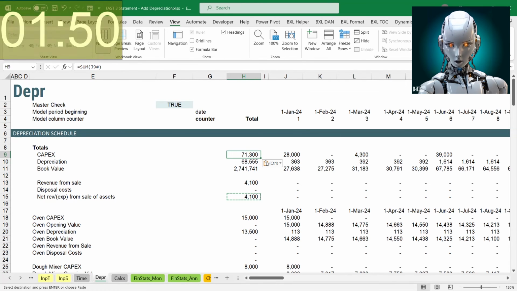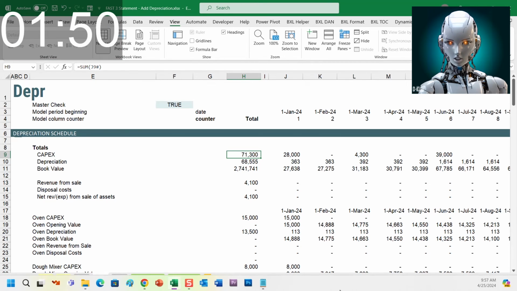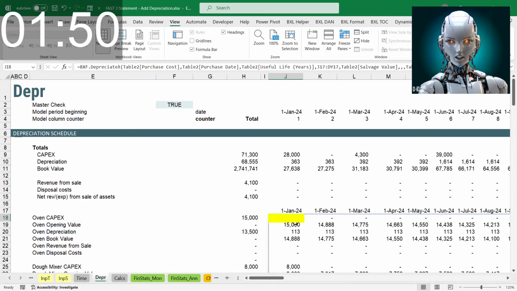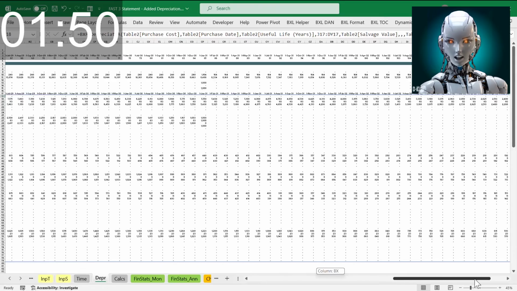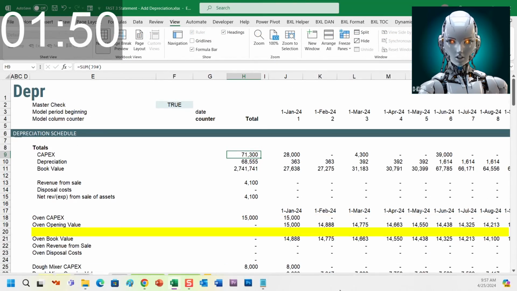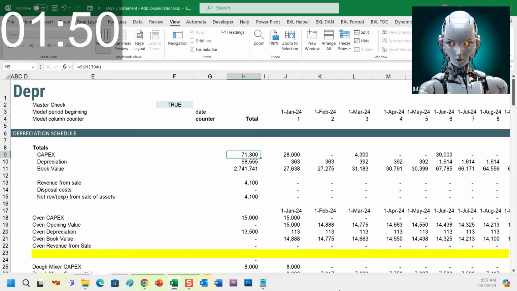In about 2 minutes, we have created a comprehensive depreciation schedule for any number of assets. One formula in one cell calculates for each period, each asset's capital expenditure, depreciation, book value, revenue from sale of asset, and disposal costs.